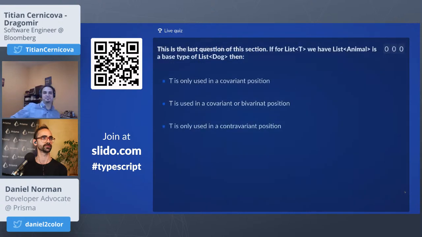All right. So this is the last question of this section. If for list T we have list animal is a base type of list dog, then first choice is T is only used in a covariant position. Second, T is used in a covariant or bivariant position. And third, T is only used in a contravariant position.